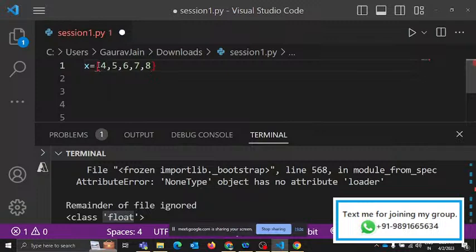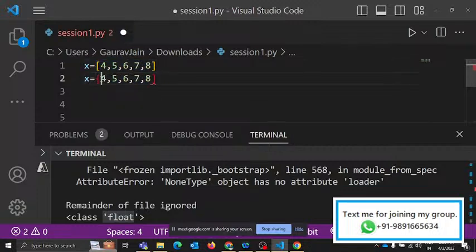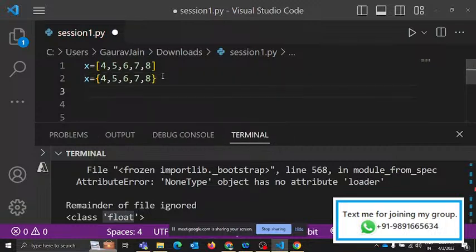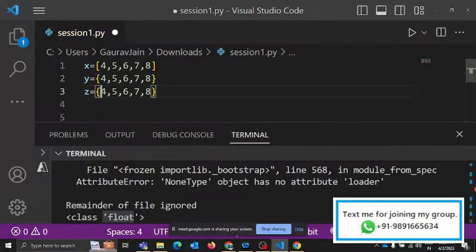So if you have to define a list, you need to put all the items separated by a comma inside rectangular brackets. If you want to define a set of items, then you can put the items inside curly brackets. And if you want to define a tuple of items, then you can put them inside round brackets like this.